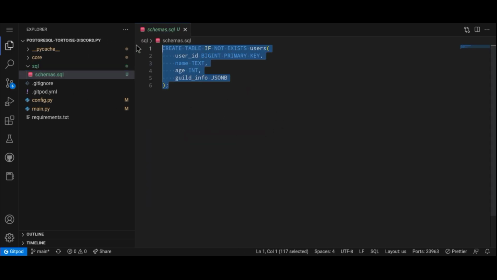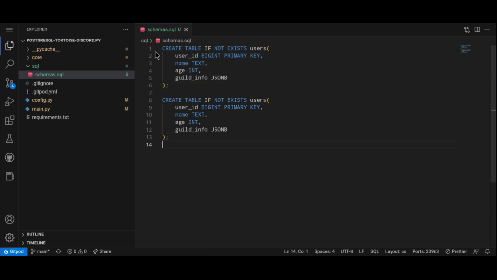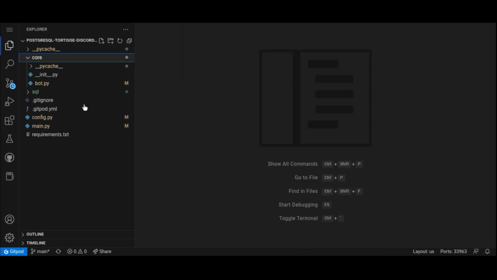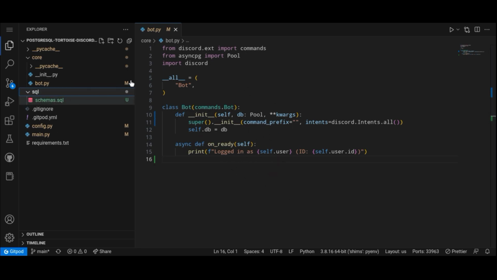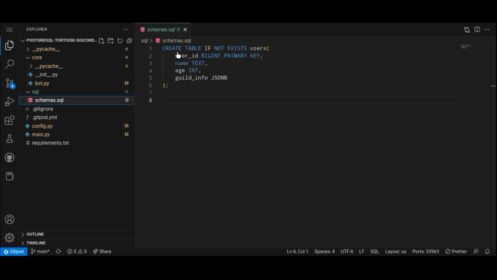You can create all your schemas like this, but please don't repeat this. You can create the schemas using this syntax. Let's close this and create a function that executes this file each time you start your bot. Also we have included this logic, as you can see, create table if not exists. So this will create the table if the table does not exist in your database.